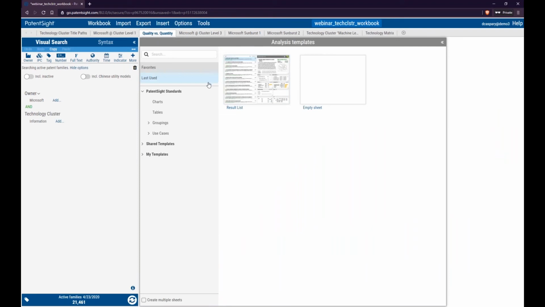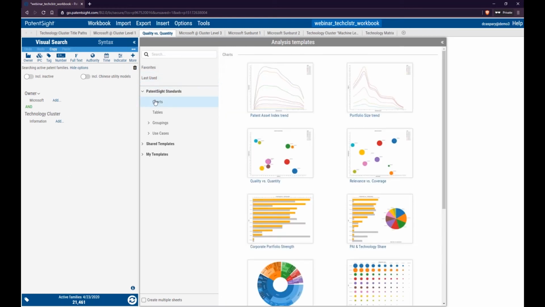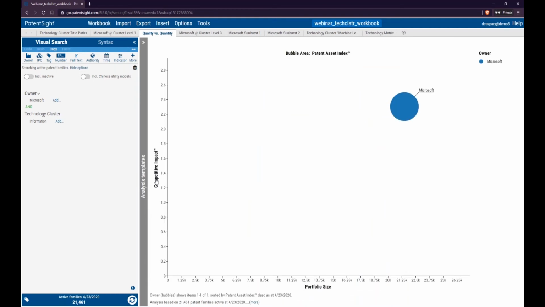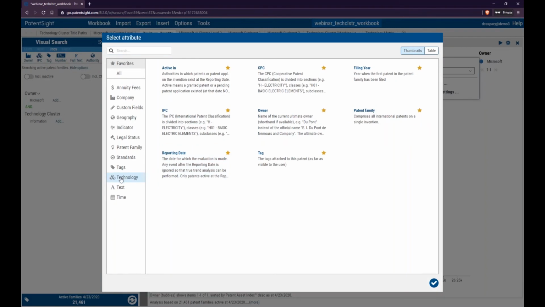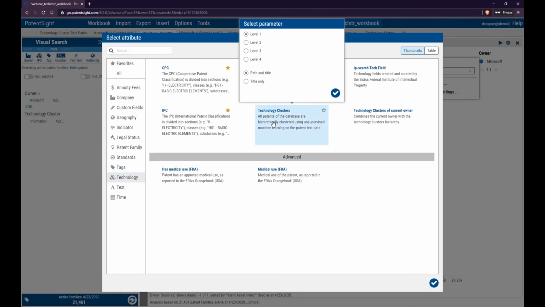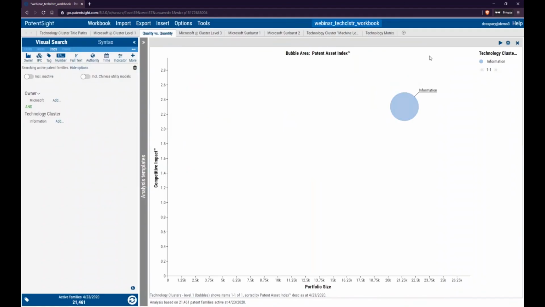Also, as you will expect, you can use the technologies for charts which you already know. For example, our quality versus quantity chart, we can enter it by using it as a template. And again, as you will know by now, we don't want to show the owner. Again, we switch, we select the technology clusters, we leave it this way, and we update. And now you see what I did.